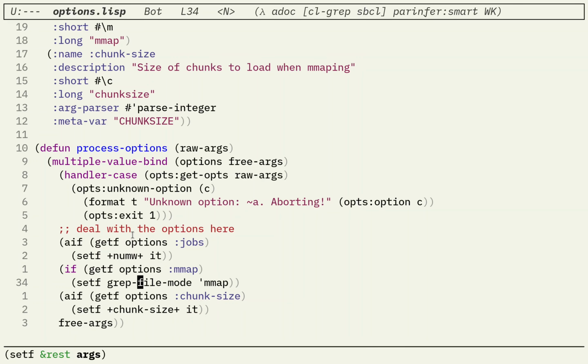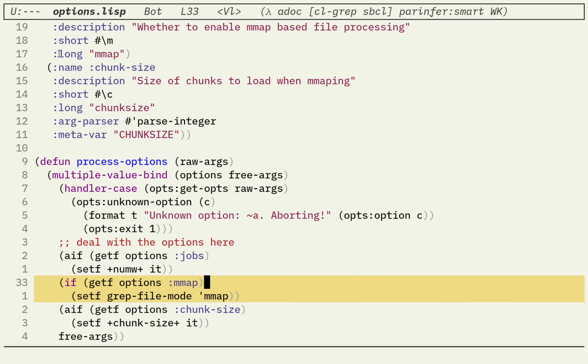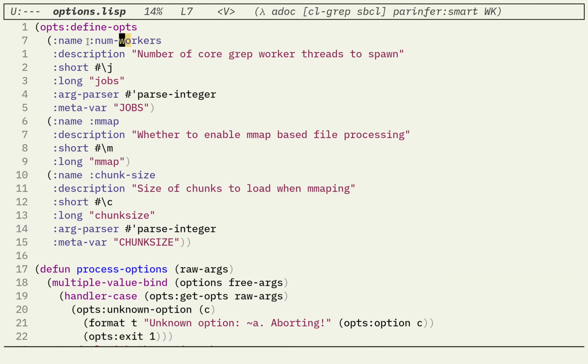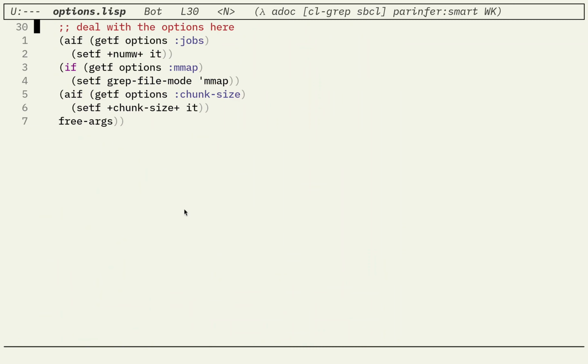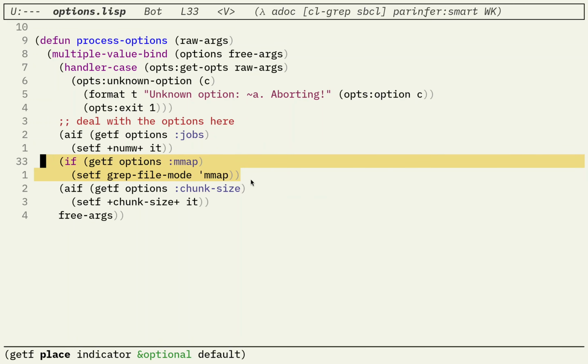So how do you use an option? For the moment, just look at this example. Basically, we have the options object, and we have used getf options of the name of the option. So the name of the option is what we defined here. So if you see the num workers, mmap, and so on, here I have the name. So if you just look at this code, what I'm doing here, I'm checking if the option exists, as in I'm just checking if it's true, and then I'm doing something, right? I'm taking some action.